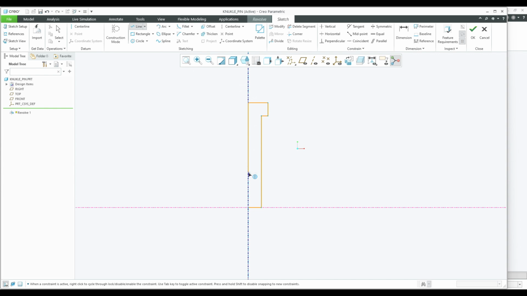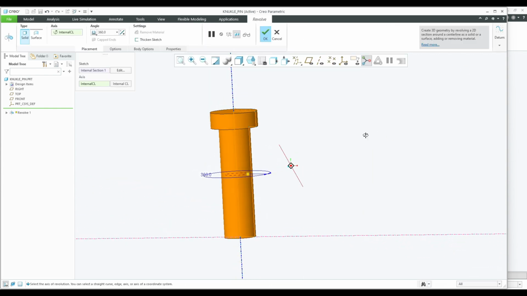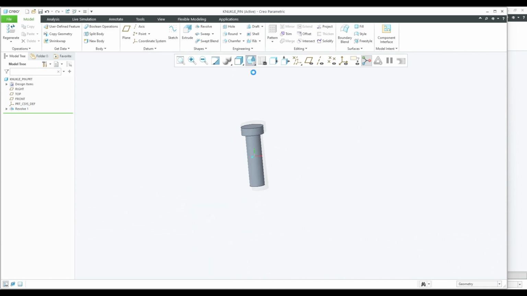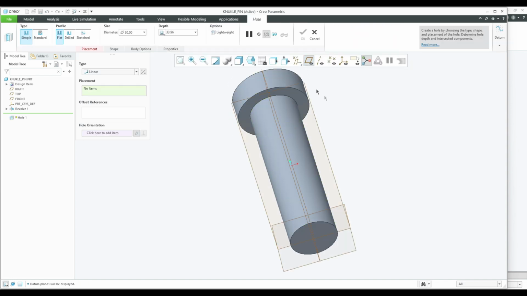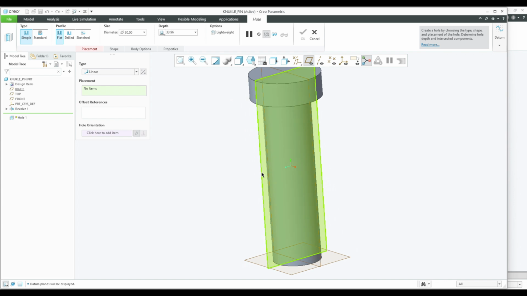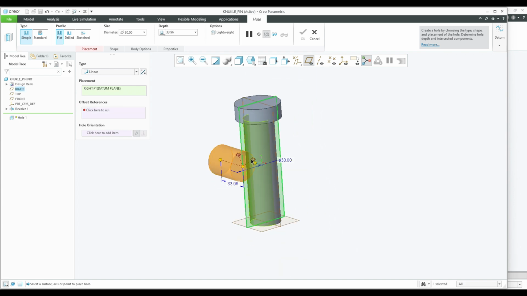So I'm going to close this loop and we are going to click OK. So the pin will get revolved towards that axis. In this we need to add a hole at the bottom for attaching the tapper pin. So to add a hole, I'm selecting the hole, selecting the mid plane.